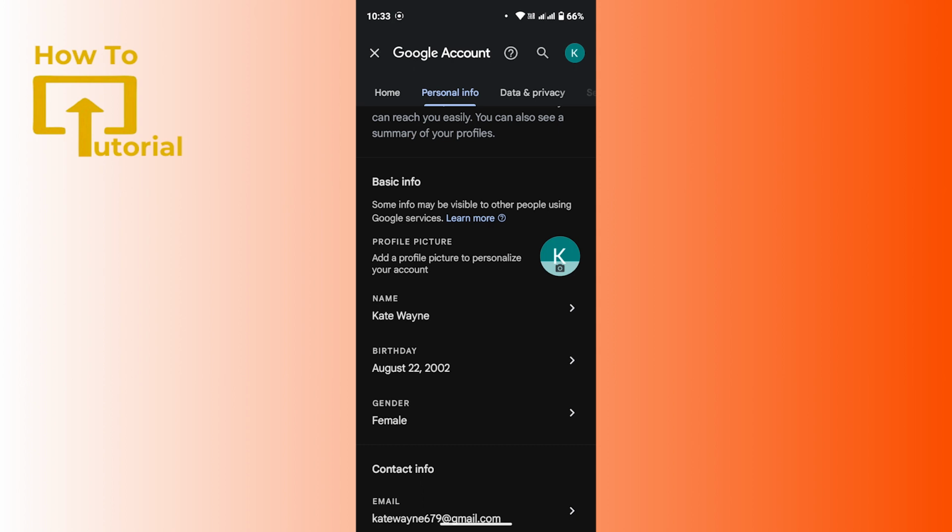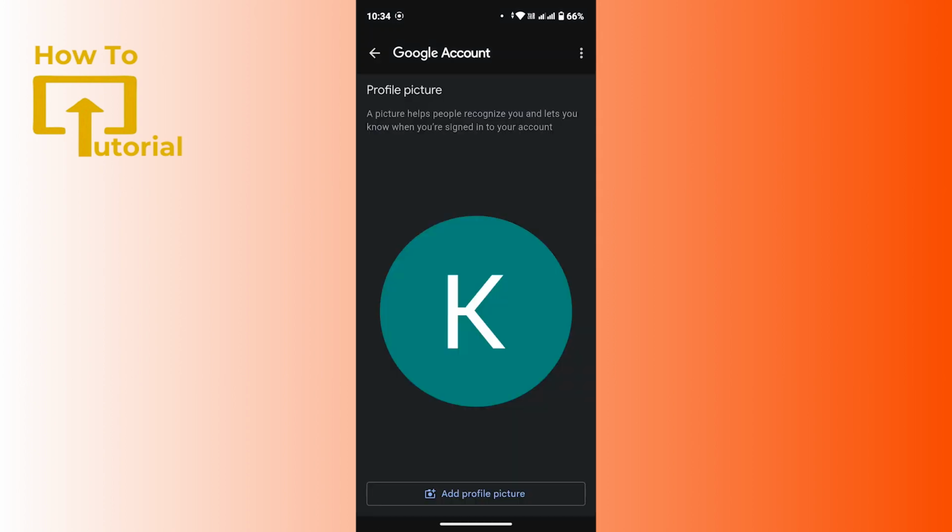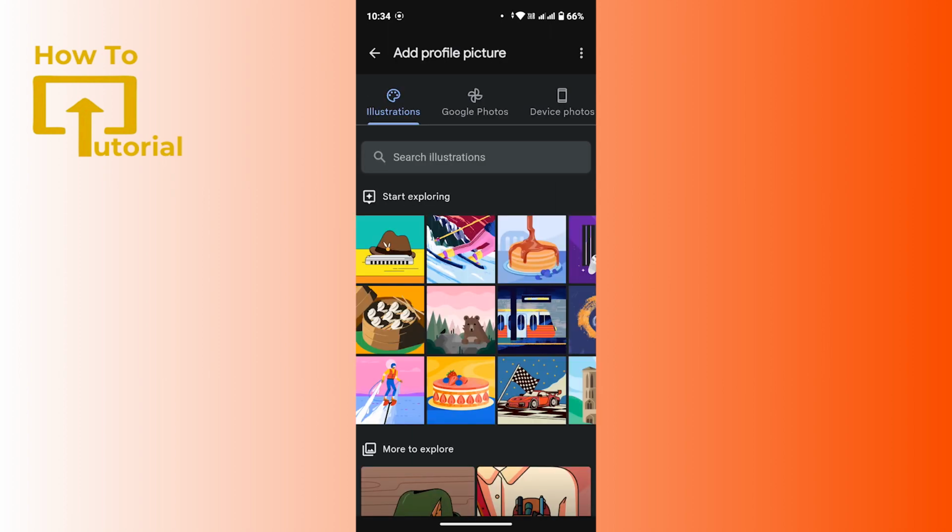In order to do so, tap on the profile icon. Now tap on add profile picture. There you can simply choose any of these illustrations from this interface. If not, you can also select the photo from your device photos or Google Photos as well.